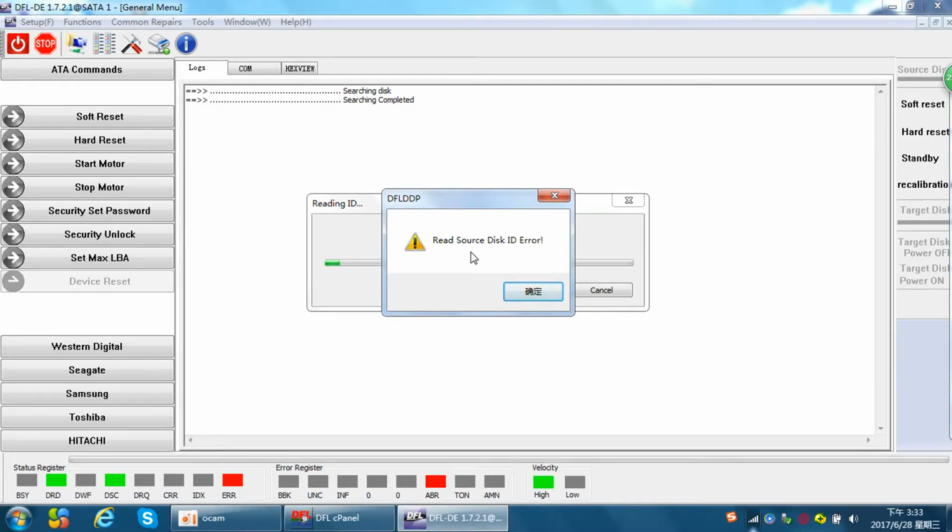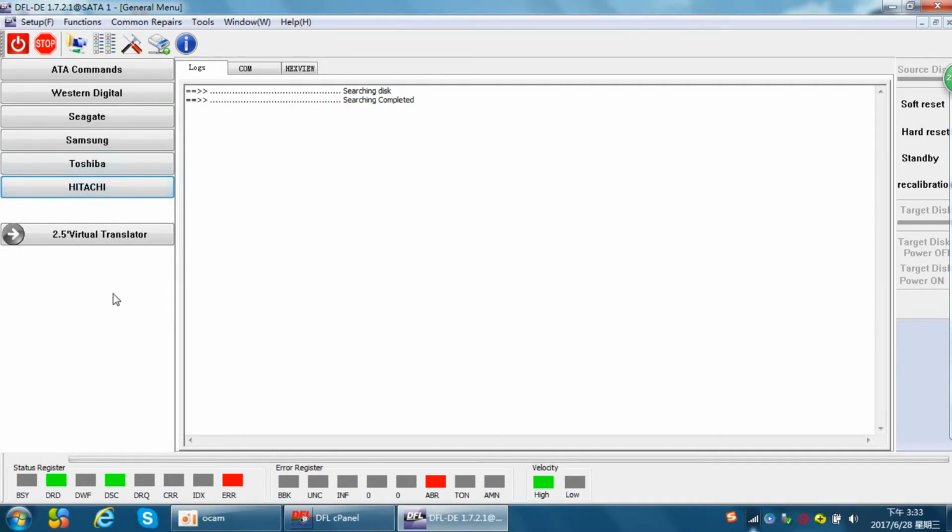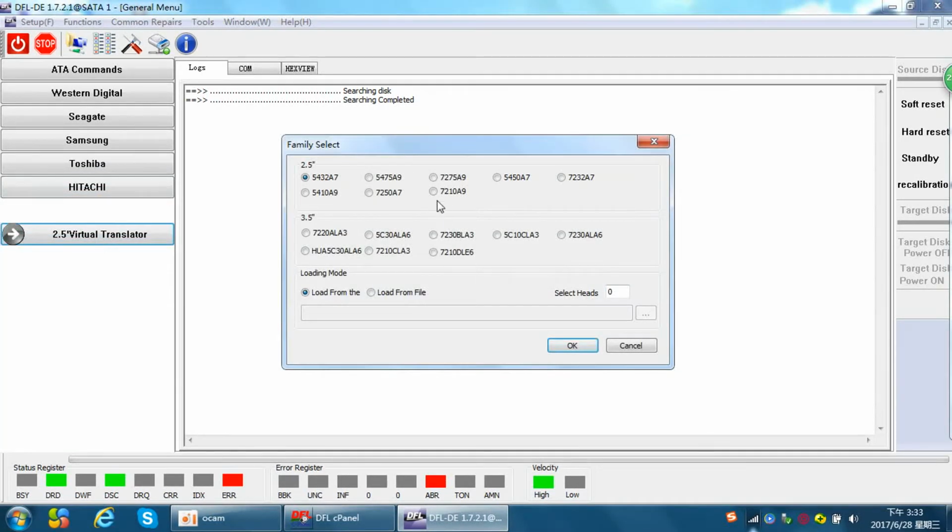So now we know that for Hitachi laptop hard drives, especially the Hitachi ARM series, there is one common problem called translator damage. We can use the common quick solution, which is built in the DFO DDP data recovery module. Here we can see the 2.5 laptop virtual translator solution. This is one quick solution, so we can simply click on it.